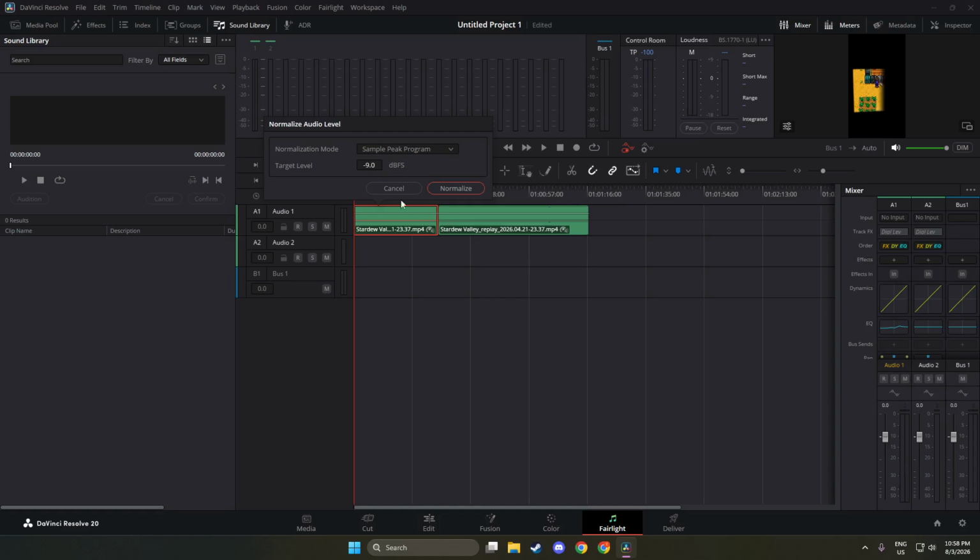When you click it, a small normalization window opens in the middle of the screen. This panel usually shows a drop-down for the normalization mode, a target level, and an option to select whether you are using true peak or another method. If this window does not appear, it usually means no clip is selected yet.